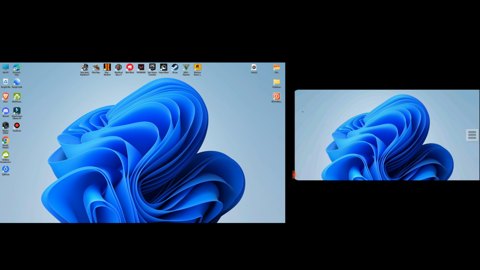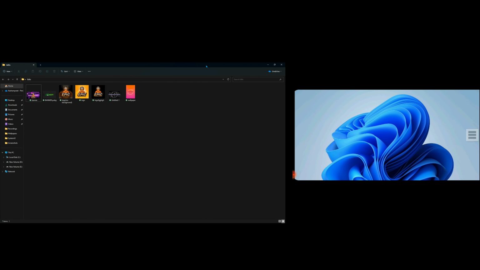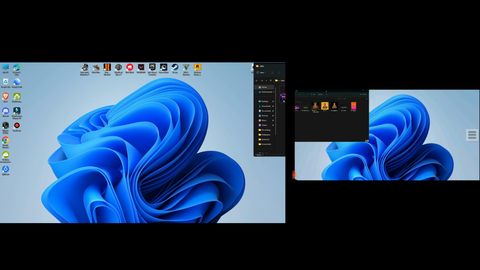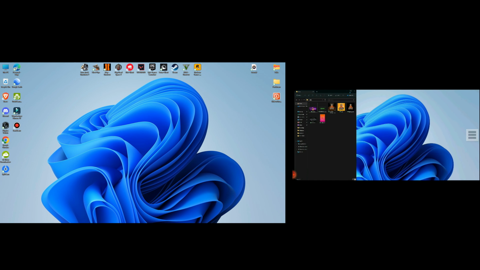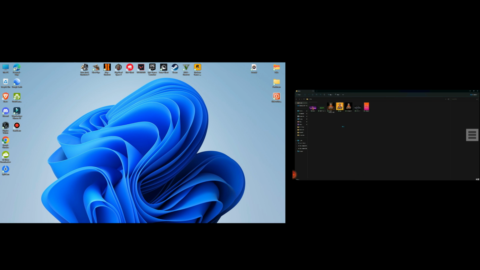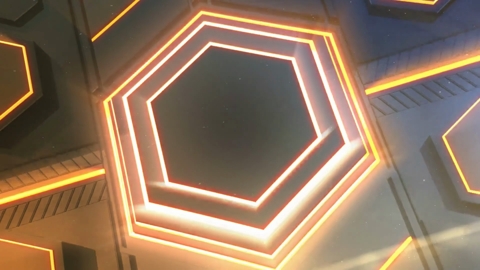Now I will show you both the screens side by side. I will open this folder and drag it to my phone's display. Look how good it is. If you have a 5G Wi-Fi, the experience will be very smooth, and if you don't have a 5G Wi-Fi, then it is still good to work on. You can access the taskbar from second display too.